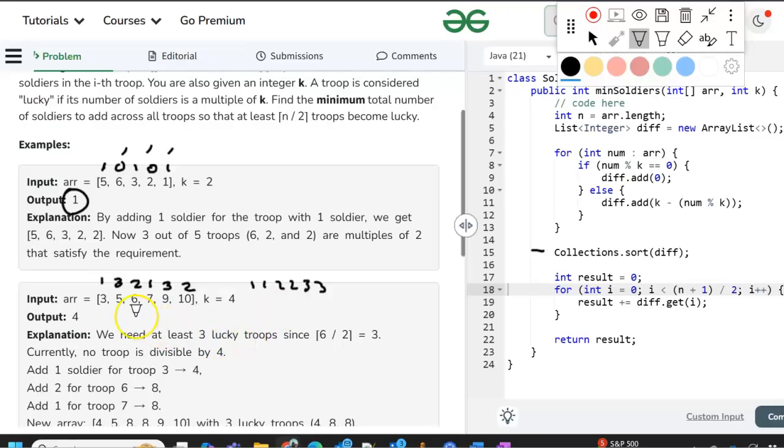And how many lucky troops do we need? That's 6. 6 divided by 2 is 3. So we would need 3. 1, 1, and 2 for an output of 4. All right. Anything else? No, that's it.